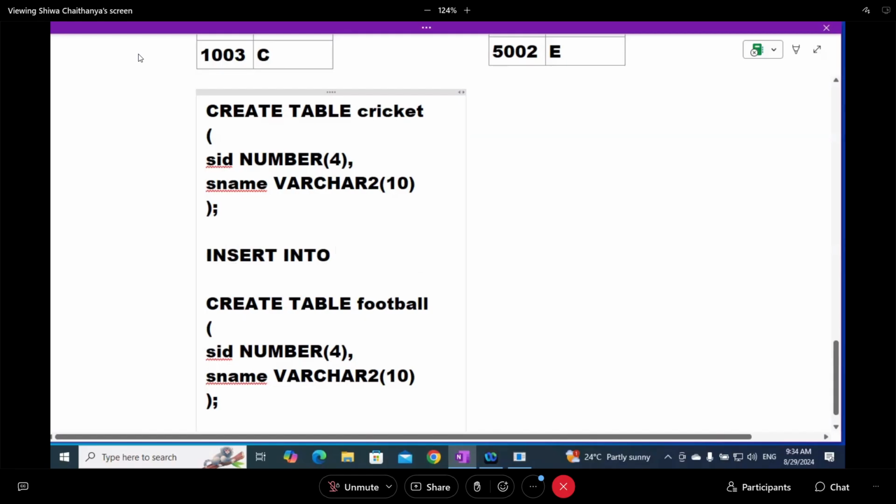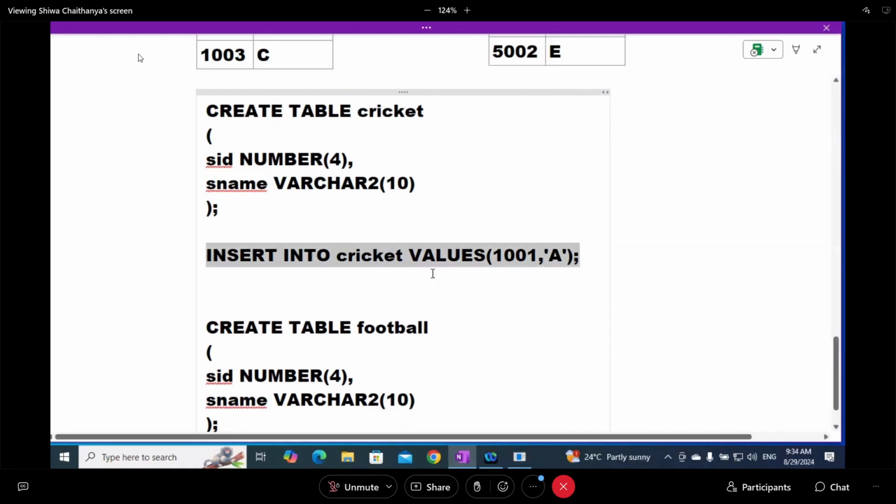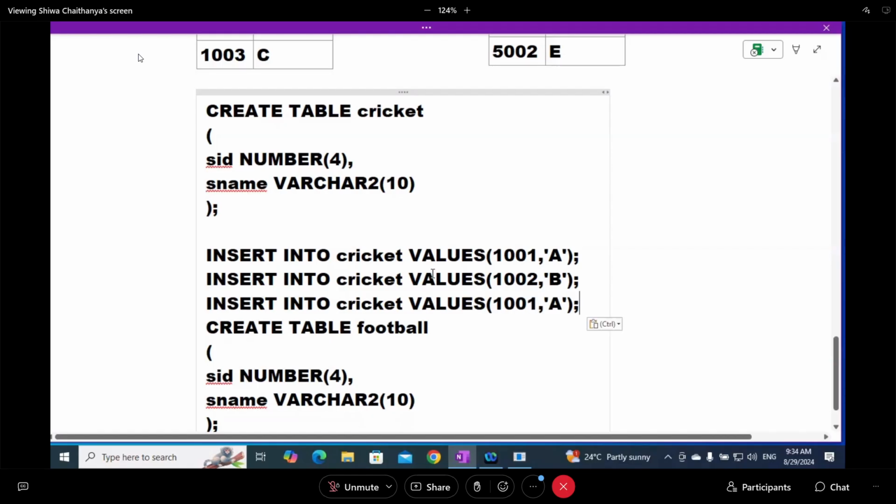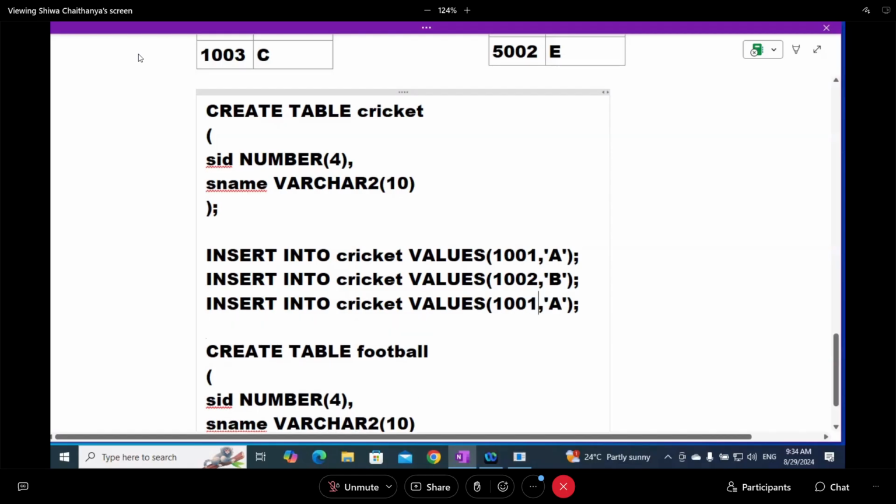Let me insert the records now. Insert into cricket values. I'm inserting values like this. 1001, A. Let me insert two more records. 1002, B. Okay, 1003, C. Three records are inserted. To save this data, write commit.